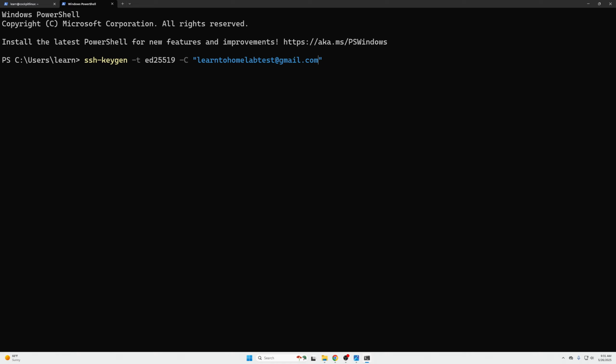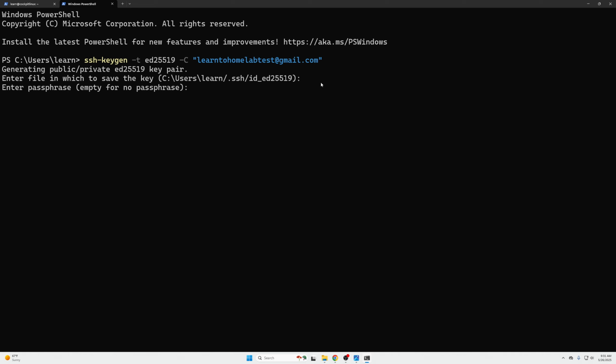And so we will put in our learn2homelab@gmail.com and click enter, and then it asks for the file in which to save the key. This is automatically where Windows saves our keys, right in here. We don't need to change anything, enter.